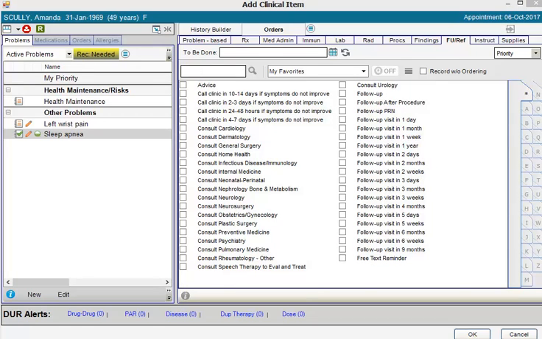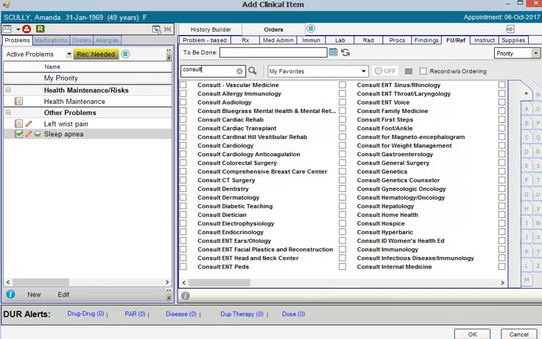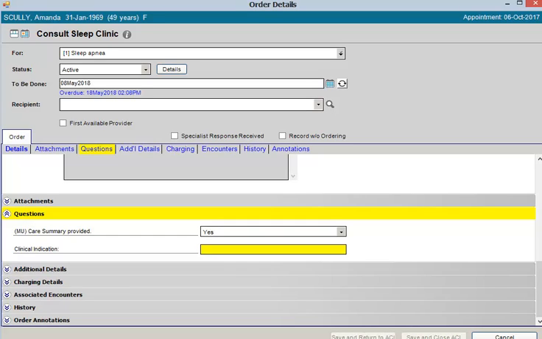Consult or referral orders can also be placed from the Follow-up and Referrals tab. If you search for the word consult and then hit the Enter key or click the binoculars, then the system will return all of the available areas to consult with. Consult orders will always open a details window asking for more information when they are selected.